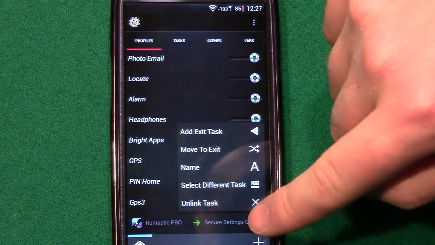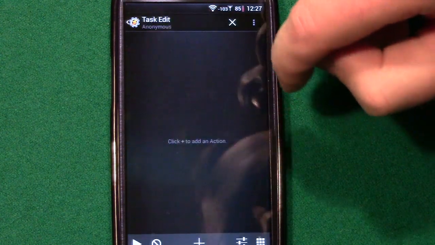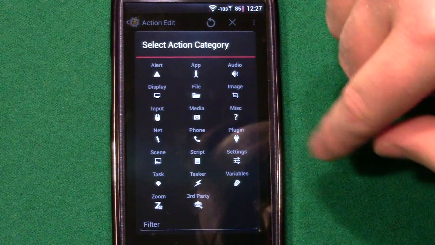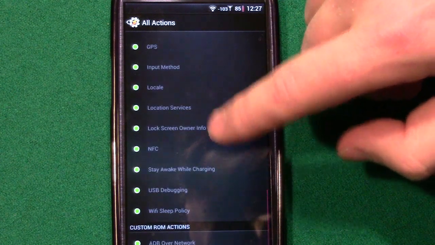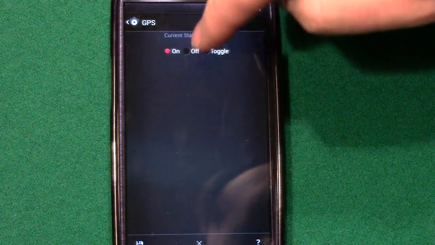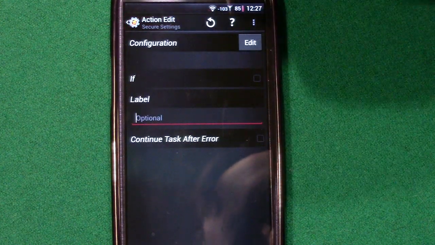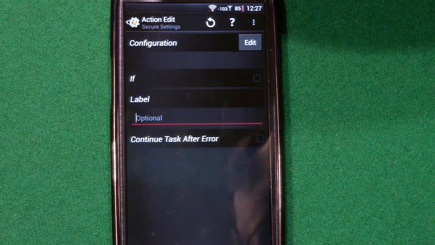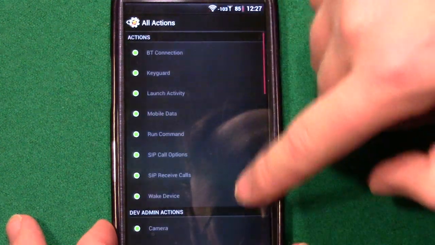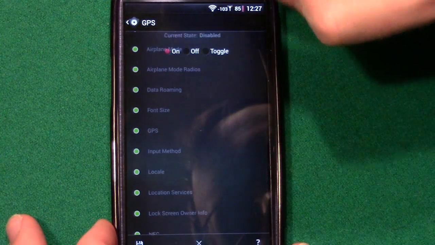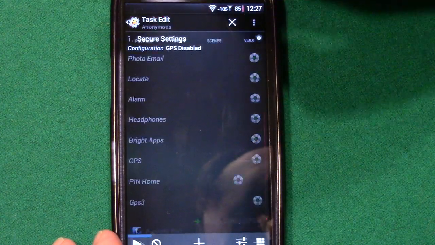And let's go add an exit task. So you long press on it, add an exit task, new task. I hate naming them, sorry. Go ahead and add it. Same thing, it's a plugin. Secure Settings, Edit, GPS, off. Alright. Let's see here. What's going on? What did I do? Edit, GPS, off, save, back. There we go.